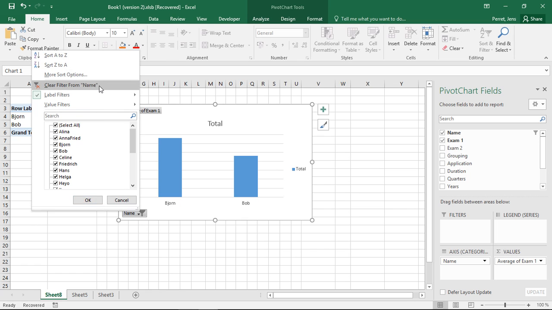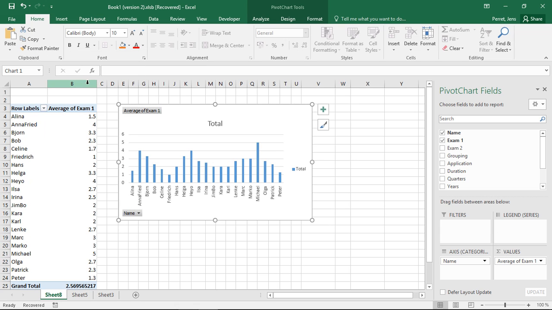If I want to make this display all people again, I just go down here, click on clear filter, and I get once more all the people available in the data set. So that's an easy way to generate a dynamic chart, a dynamic diagram, which can be used similarly to what we got from our pivot table.